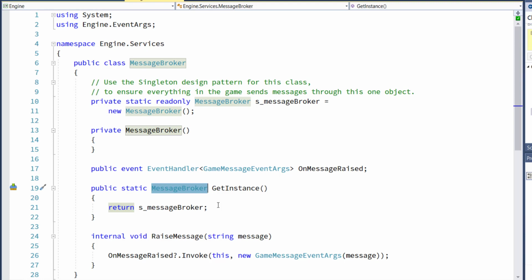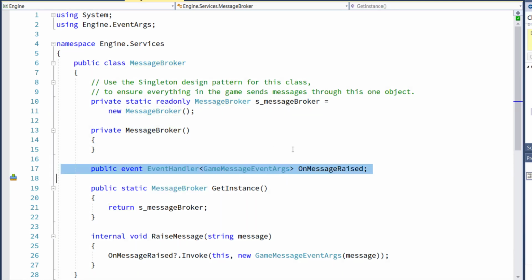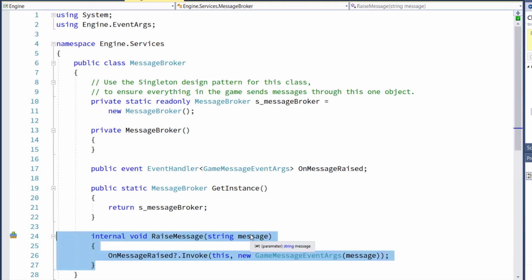There are some other ways of making singletons, but this is one that I like. It's a fairly lightweight one. And finally on line 17 we have our public event OnMessageRaised, and then on lines 24 through 27 we have our RaiseMessage function. These are literally just copy pasted from the old GameSession class. And speaking of the GameSession class, now we'll go modify it.